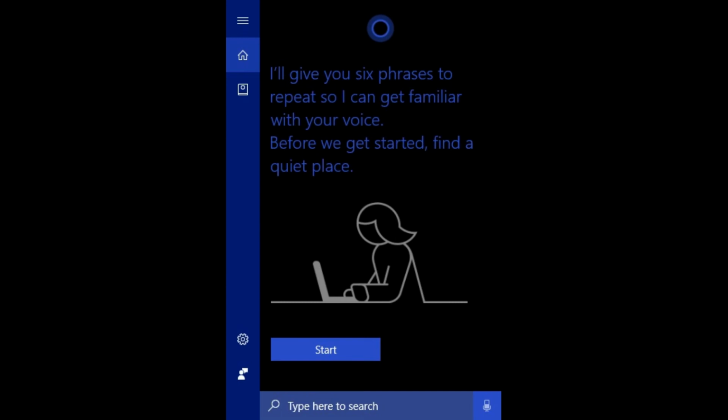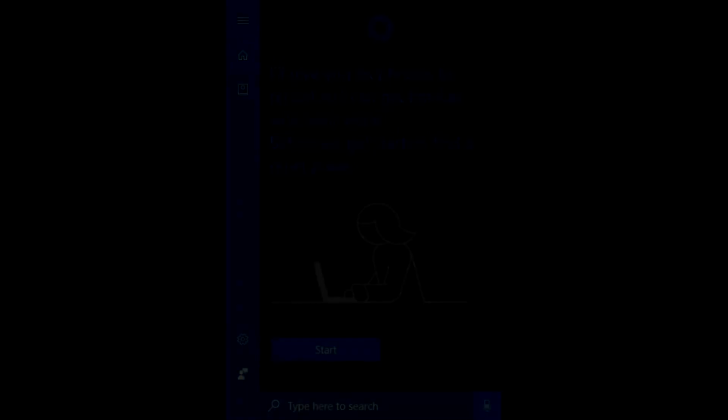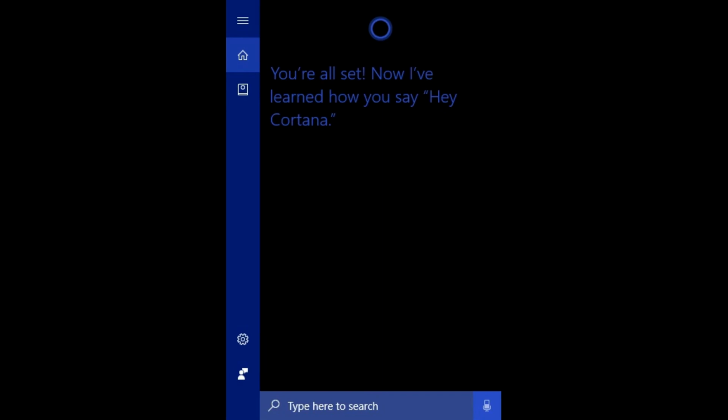Step 6. Click Start. The phrases will be short and no more than a few sentences. After you've gone through all 6 phrases, a message appears telling you that you're ready to start using the Hey Cortana feature, and you can start using it immediately.